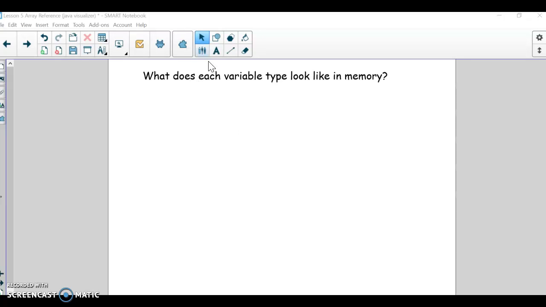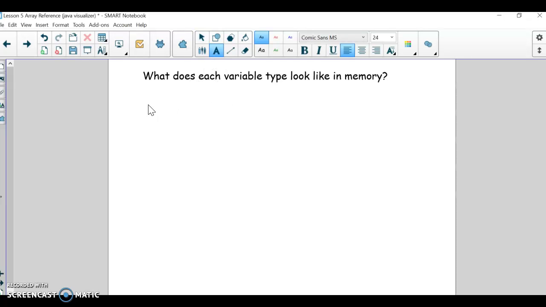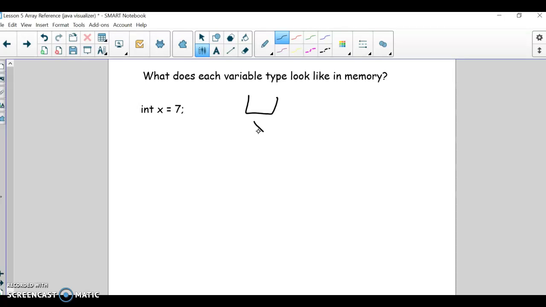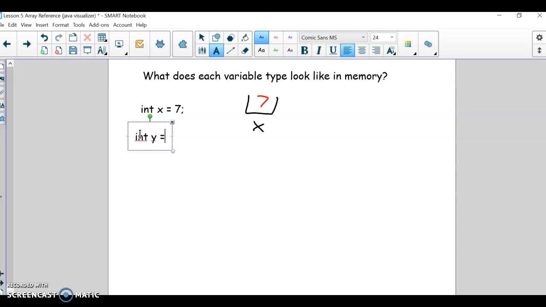Okay, so I'm going to do a visualizer here in a second, but I just want to talk a little bit about what they look like in memory. So when you type int x equals 7, what that's going to do in memory is just make a little bucket and label it with x, that's the name of it, and put a value like 7 in it. And then when you do a second line like int y, and you set that equal to x, that'll make a new variable called y, and it'll give it the same value as x.